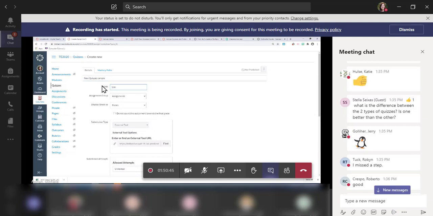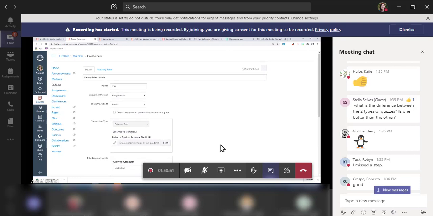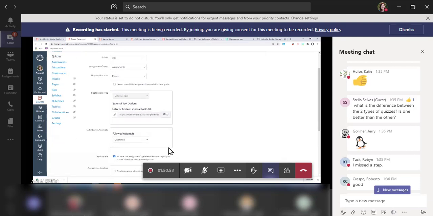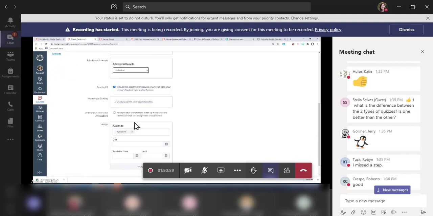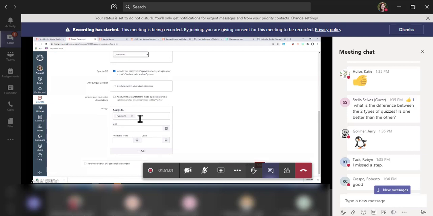It's going to be worth 100 points. Keep it in assignments group, keep all this. Do not touch this submission type. It has to stay external tool like that. Leave all that. You can decide if you want unlimited or limited attempts, it defaults to unlimited. You can change that. All of that stuff, same due date and everything. I'm just going to leave that blank.